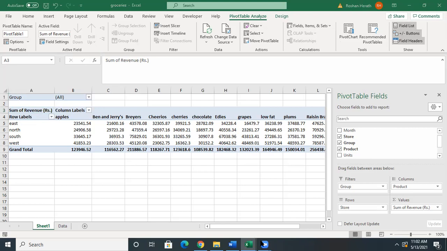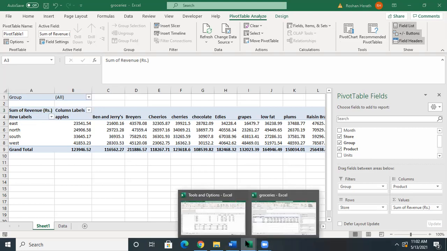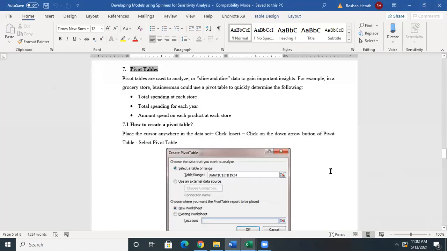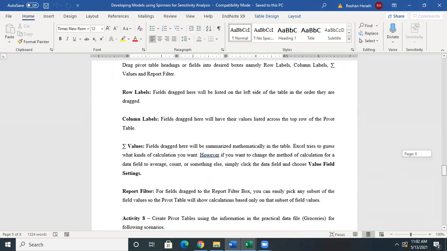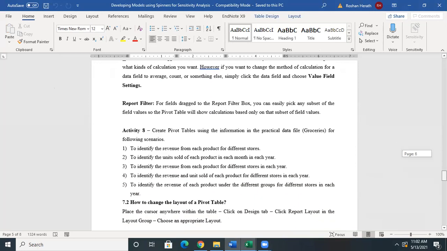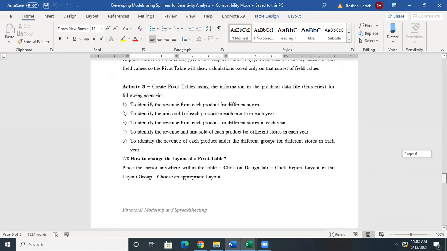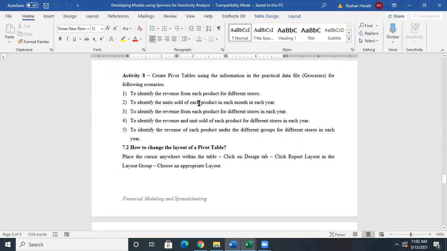Okay, good. So if you are clear with that, then we can move on to, now you know how to create the table, row labels, column labels, values, and report filter. Now you know that. So let's try this through an activity. So here you have given certain activities. For each of these scenario, you need to develop a pivot table.